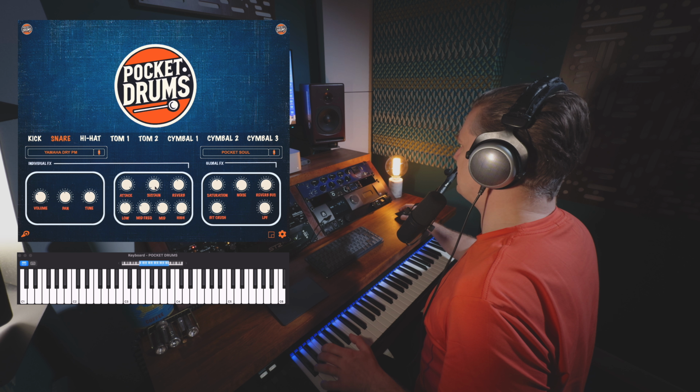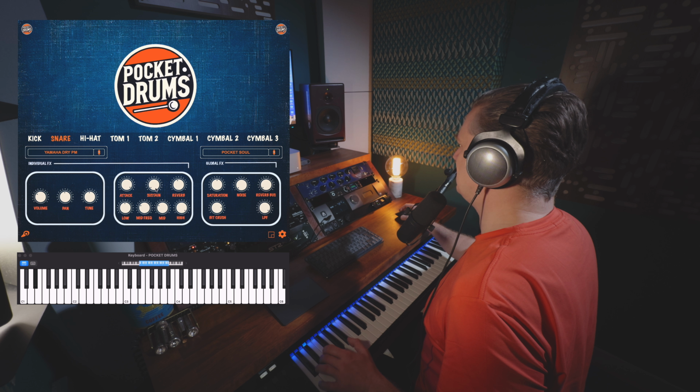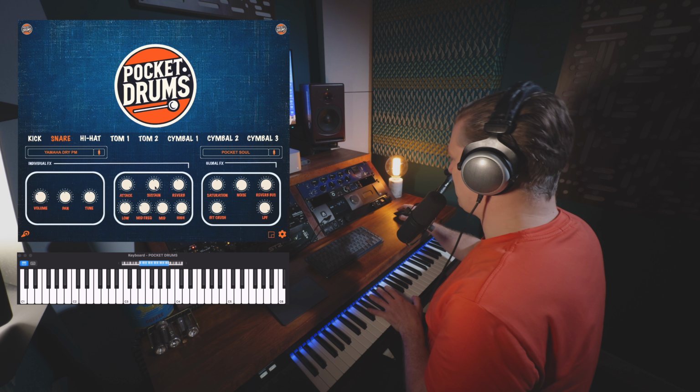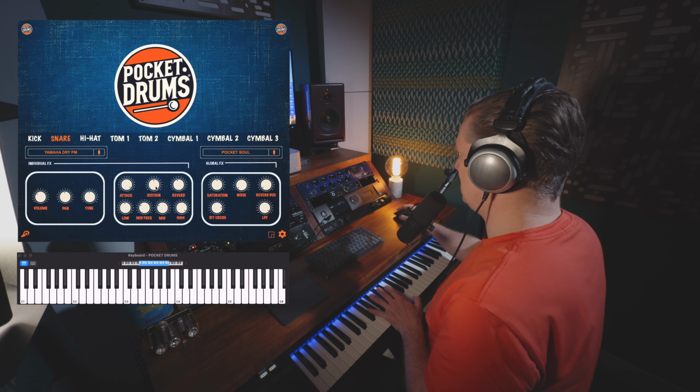So I'm just using a rim shot. I'm just going to wind it round. And you can hear it get drier. Now let's just hear that in context with a pattern. I'm just going to play a pattern now. I'll set it back to where it was.